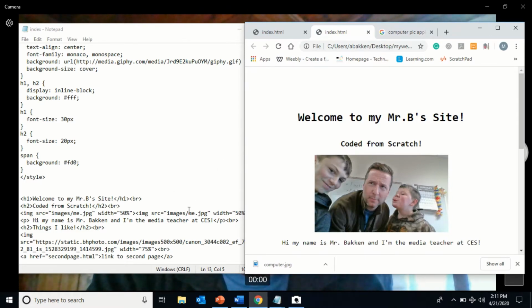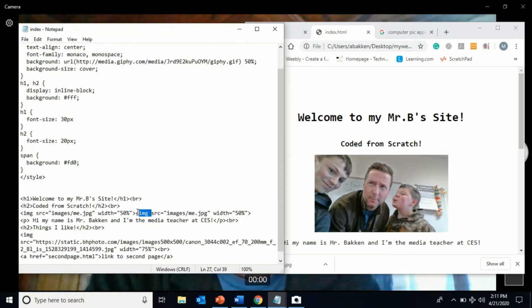So over here, all we need to change is this bit of code right here. The only thing we need to change is the name of the file, because it's in the same place. It's in the images folder already. So I'm just going to click right here, backspace it out, and type in computer, because that's what we named our new file. And I'm just going to go File, Save.